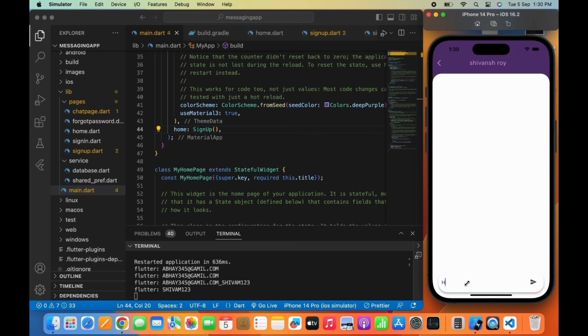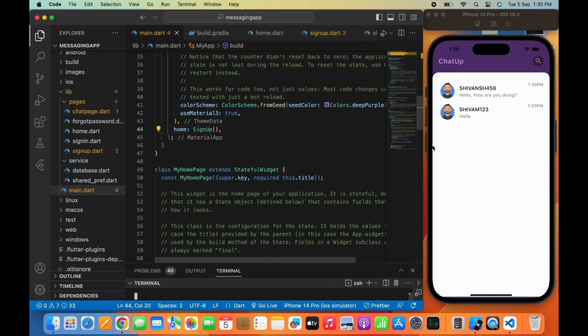I will write Shivansh here and move to the chat room and will send a message to him again. So I'm writing hello, how are you doing? We'll click on the send button. So as you can see, the message has been sent successfully. Now let's move to the home page again. And now you can see the two users we have chatted with are shown in the home page with the timestamp.